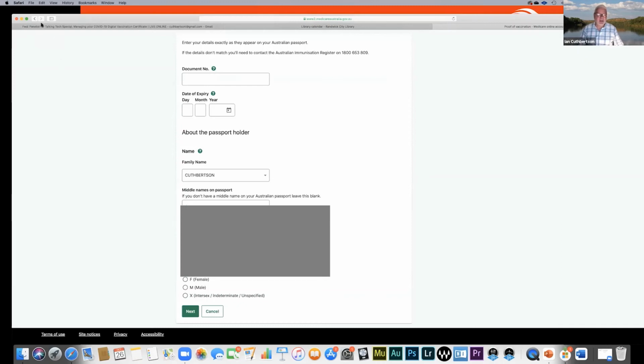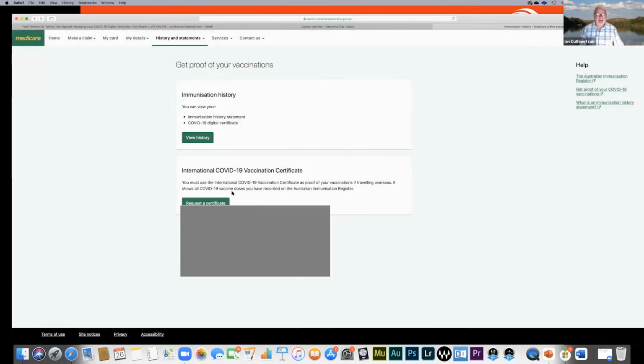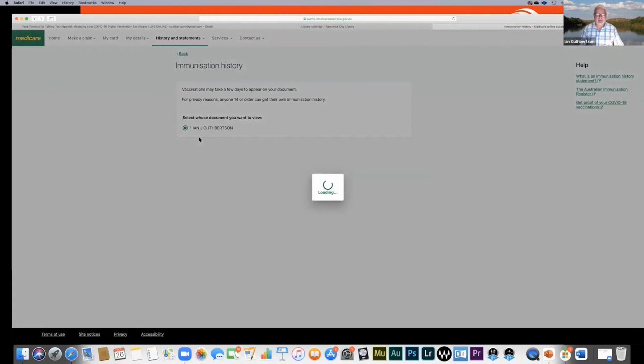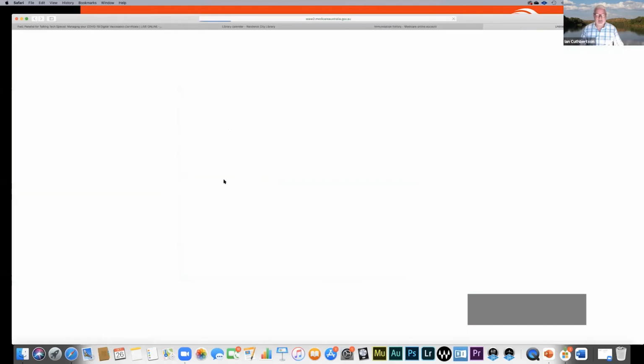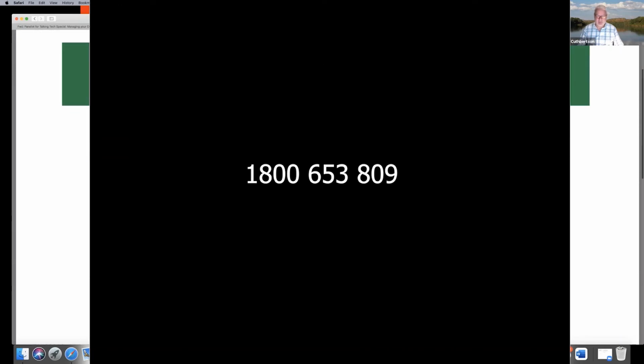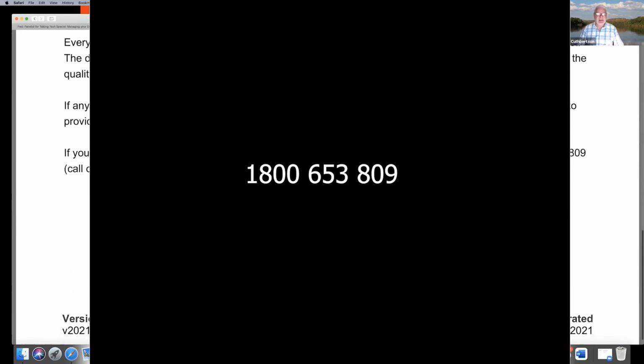So let's just go back. I hope it will let me go back now. Yes, I want to go back. And view history is where we can see our certificates up here. So there's view my COVID-19 digital certificate as a PDF. Now I can print that out. It's enormous. When I was having a practice for this, I made it smaller. I can't remember how to do that now.